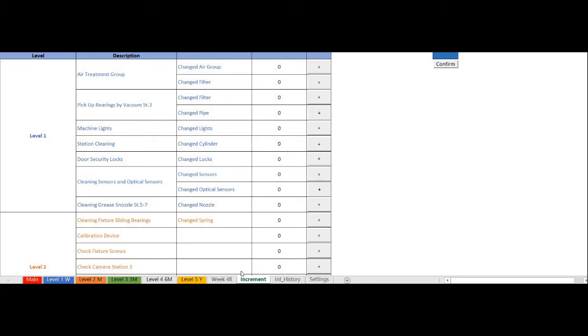This is the increment page. The purpose of this page is to keep track of how many spare parts or components have been replaced and were broken. For example, still taking the air treatment group as an example, we have seen from the detailed description that there are two tasks to do. One is to check the air group and one is to check the filter.